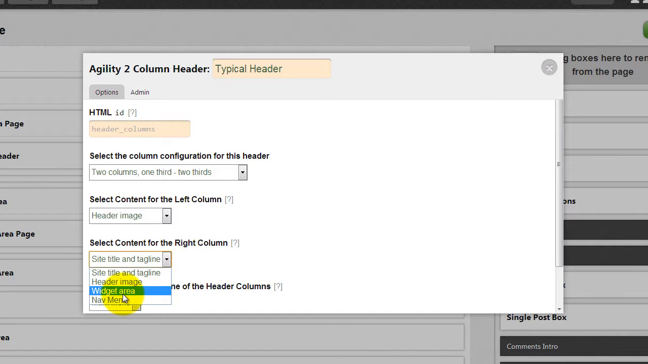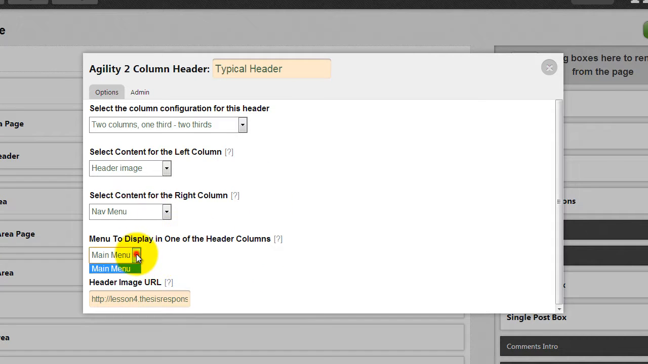So, if you want to put a call to action up there beside your thing, you may choose to put a widget area instead. You may want to put a nav menu there. And if you put the nav menu in, then this is the place where you can choose the menu that you'll use.